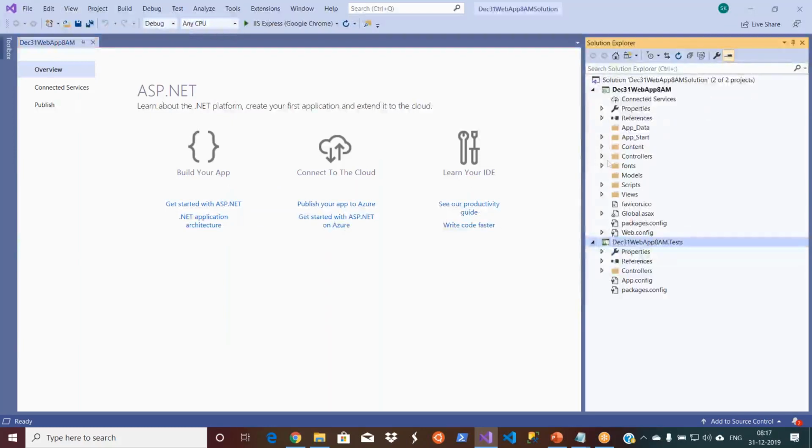Okay, now I got two projects. My solution name is December 31st Web App 8 a.m. solution, and my project is Web App 8 a.m. and then Web App 8 a.m. .test. These are the test projects. Now you see there are no plus, no minus, no lock symbols. That means it is not in source control. I'm just going to add this to source control.